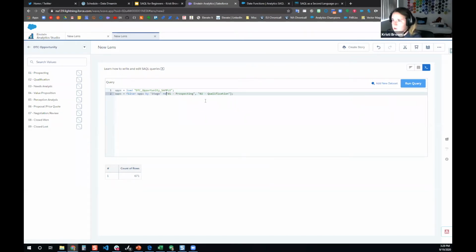We can also do matches. Let me get rid of these. So if I didn't necessarily know the name of this stage, maybe I didn't know that it had been transformed with a 01 for sorting, I'll spell that correctly. We can use this matches function that's basically does contain. It contains this. We could also use our exclamation point to do a does not contain. So lots of different ways to do filtering.